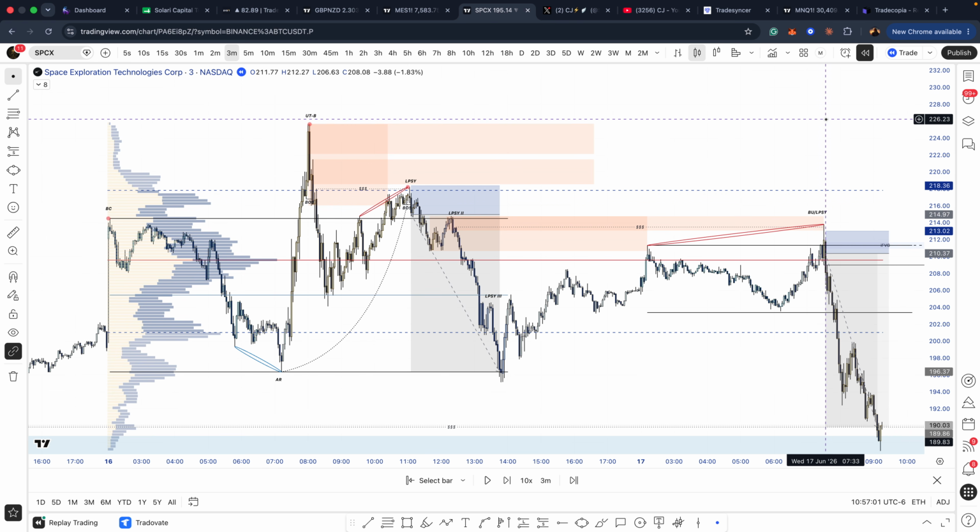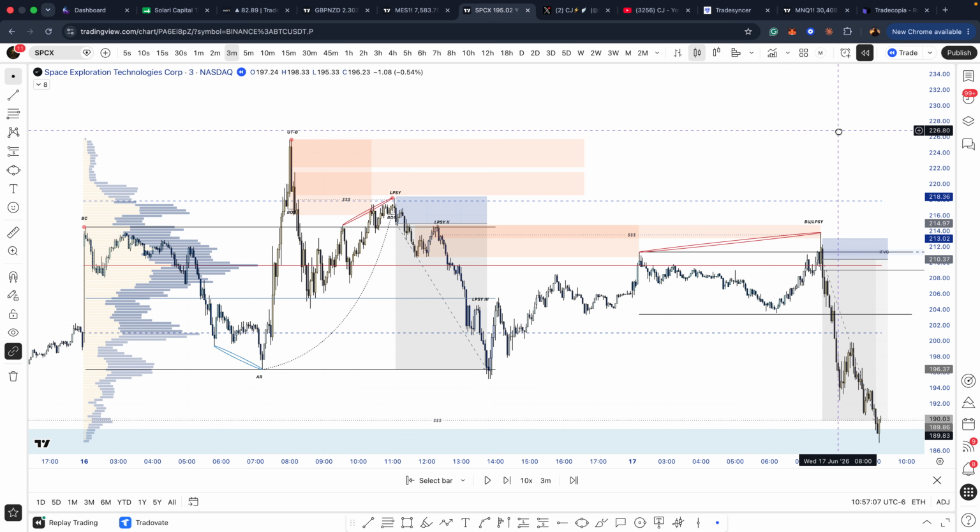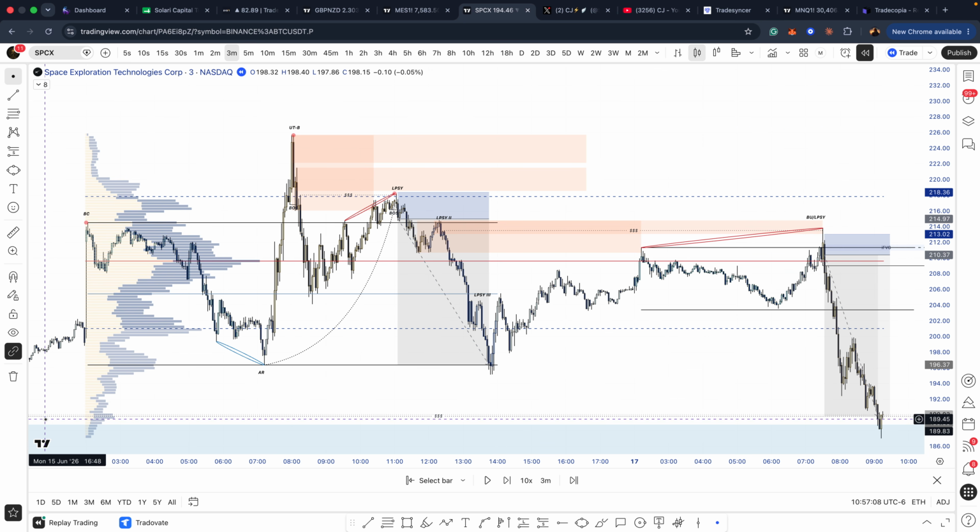So, all right, guys, that will conclude our Wyckoff case study on SpaceX. Looking forward to trading this pair in the future, and I think we'll be hitting some trades on this in the near future.